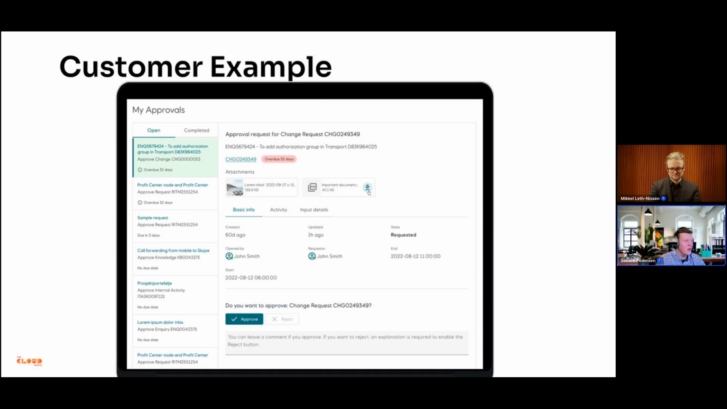And also here you can see how we took the approvals, as I showed earlier, to the next level with a bit different view, but also to show attachments and show the information in a bit different way.